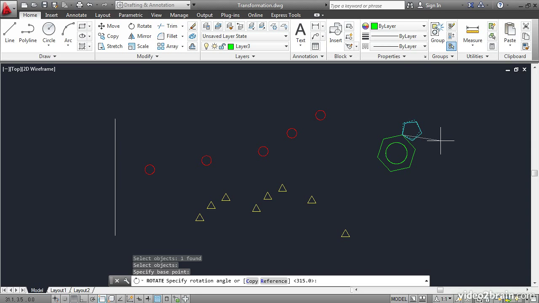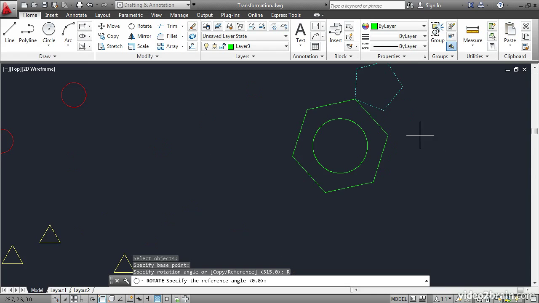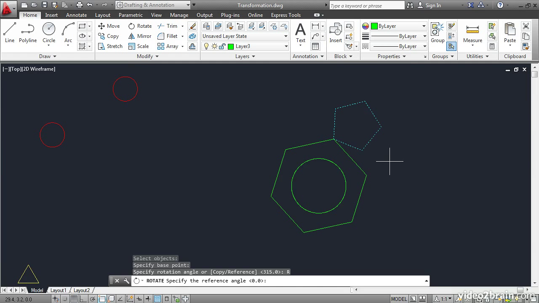and I don't know the angle that I want to rotate it. Let's say I want to get it down about like that. I don't know the number, but I don't need to. I can click the reference option and then specify the reference angle interactively. Let me zoom in here so you can see this a little more closely. The reference angle will be determined by clicking these 2 points here and here.